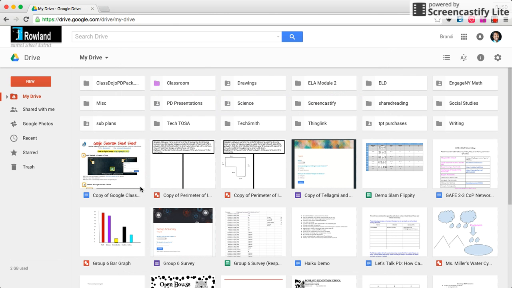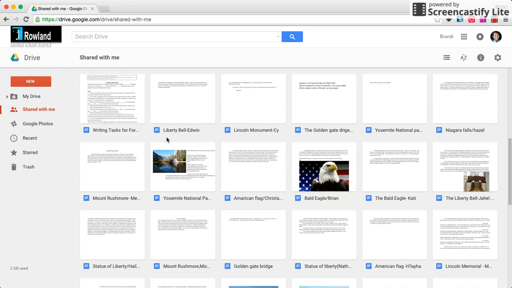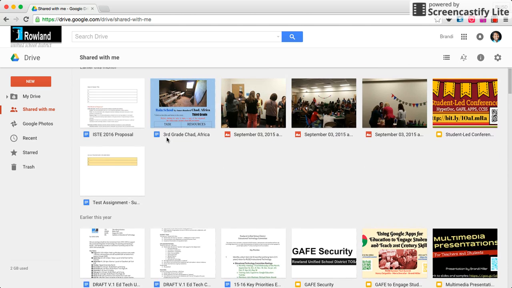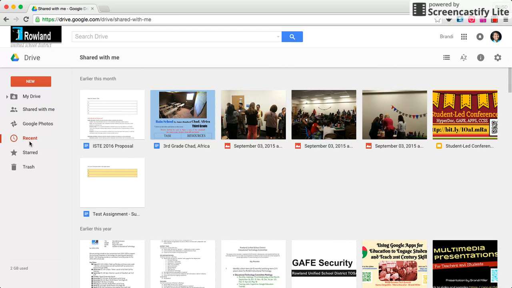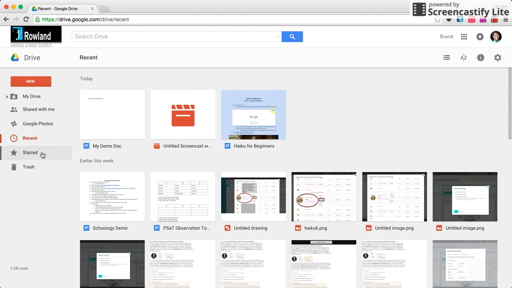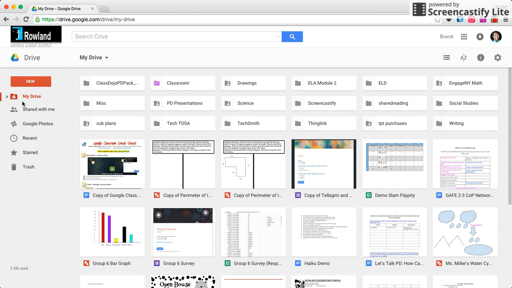So back in your Drive, again, this is where all of your documents are stored. If someone shares a file with you, it will show up here where it says Shared with Me. So these are files that people have shared with me. Some of them are students, and some of them are just from other teachers. Recent allows you to search for all of your recent items that you've made. You can star items that are important to you, and then also there's your trash can. So my Drive over here is kind of your home page for your Google Drive. That's where all of your items will be stored.